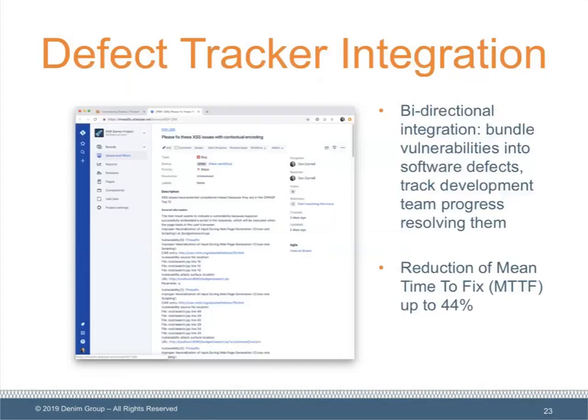And the value that we've seen in this is a reduction in the mean time to fix for vulnerabilities of up to 44%. And that's something that makes me really thrilled to see outcomes like that. Because what it shows is these organizations are able to reduce the window of these vulnerabilities being exposed, which, again, assuming that they have selected the right vulnerabilities for remediation, means they've reduced their risk. And that's really, at the end of the day, something that I'm very excited to see.